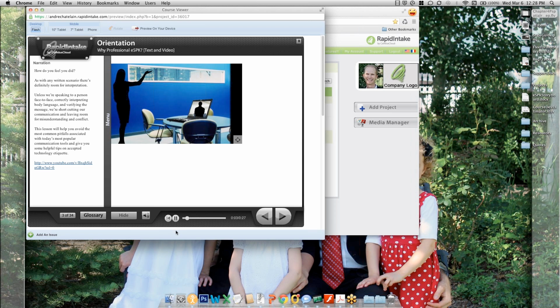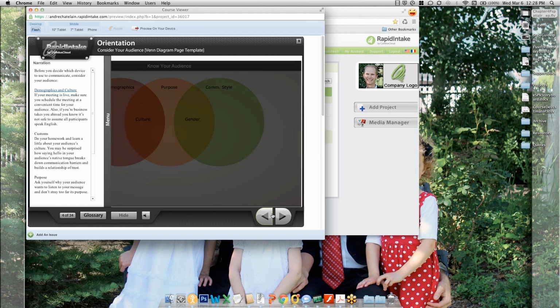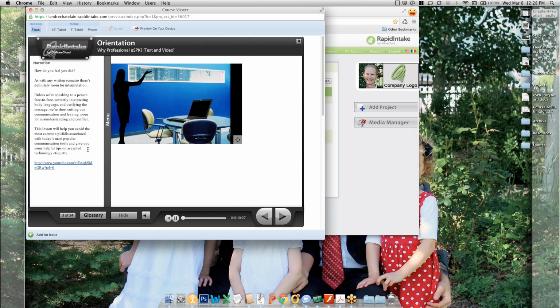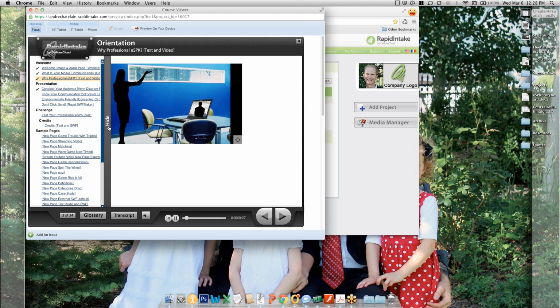Yep. The user has the ability to turn the audio on and off, so that's nice. So if they're in a classroom, maybe you want them to read the narration if they don't have headphones. These are the media controls so that the user can rewind the video if they want, start and stop it, and then the back and next button. That's how they look for this style here.